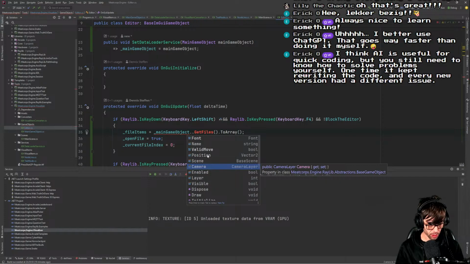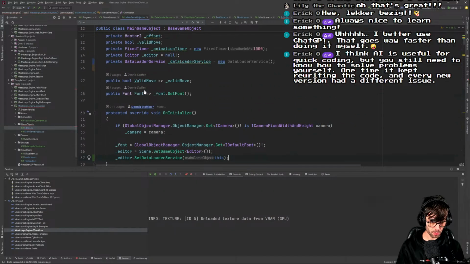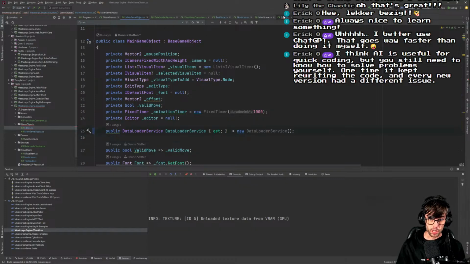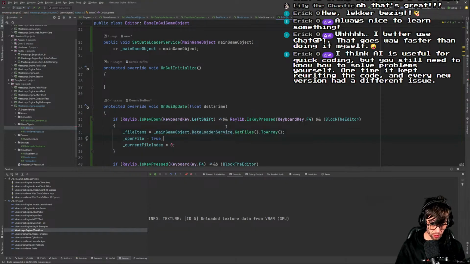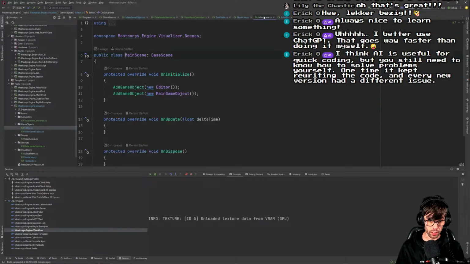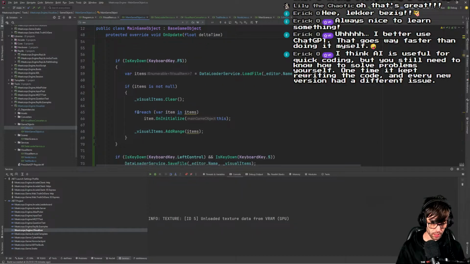Let's make sure that it exposes the main object. Nope, it doesn't. So now we're going to rename it, and we're going to call it public with a get. There you go. Now we should have access to it, which is great. Get files, file open, and then we can open here in the main game object where we are loading in the data.